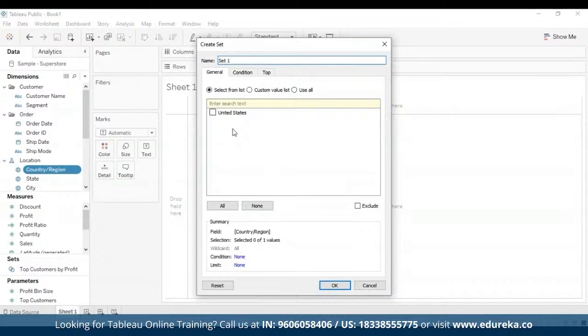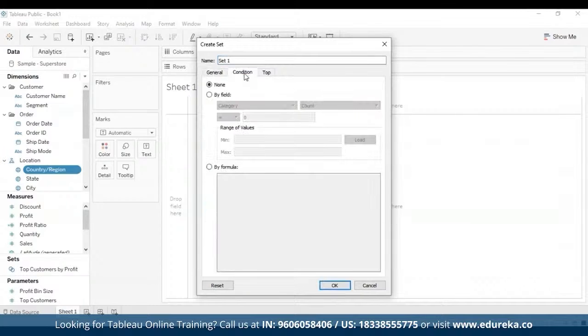Alternatively, you can also select the use all option, which is right here at the bottom, to always consider all the members even when new members are added or removed. So I'm going to go ahead and select all. Now we can move ahead to the condition tab.